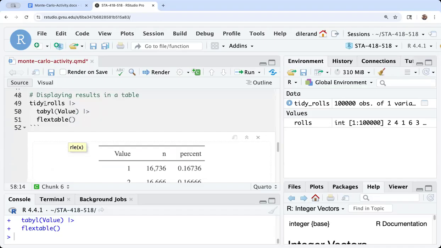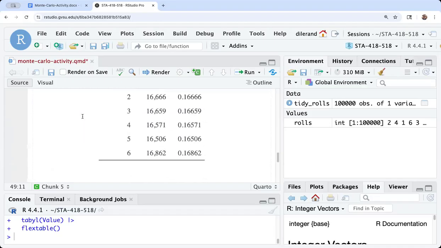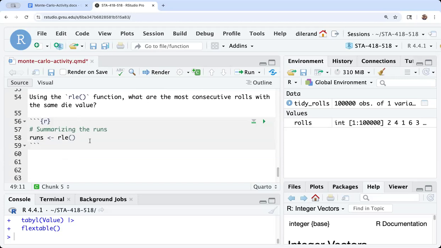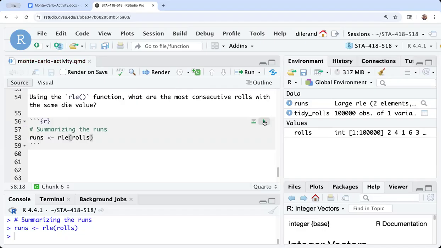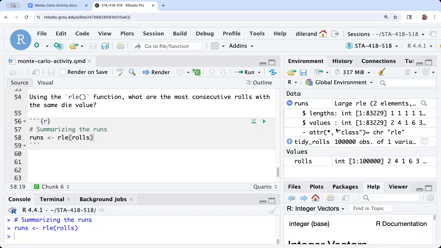So we get rle, tidy rolls. Actually, we can just use rolls. Just like that, we get runs. And the rle function is a base R function, so it gives us a not tidy object. It gives us back what's called a list.